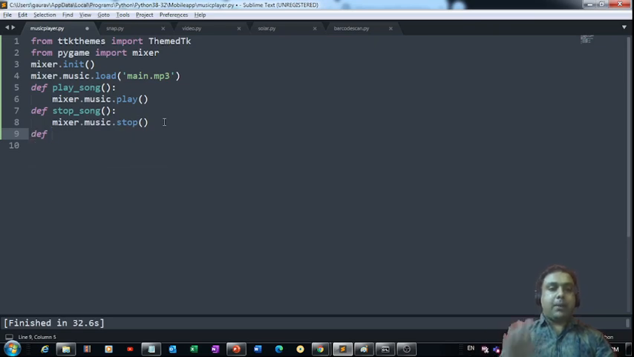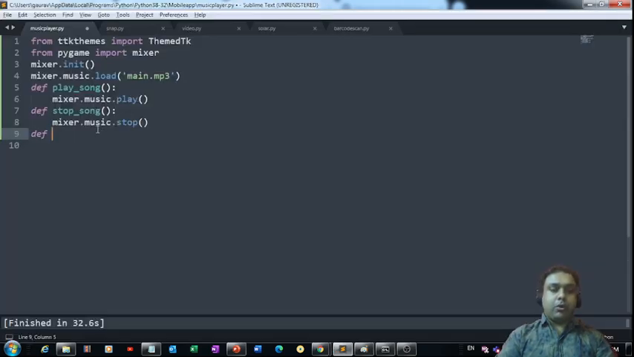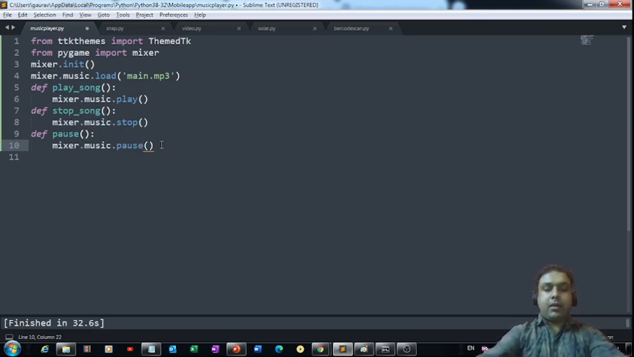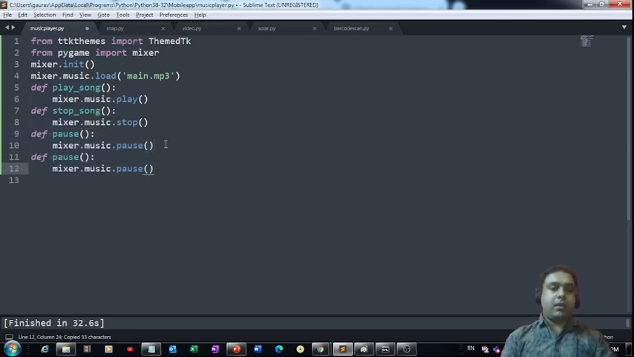Okay, now it's time for us to define the third function for this button, which is pause. So we can have a function with name pause here. And what can we do for pausing our music file? So for that, we can use this function named pause, right? Okay, so now we can again copy this whole thing and we can put it simply over here.